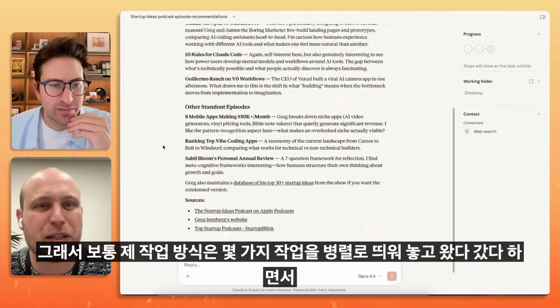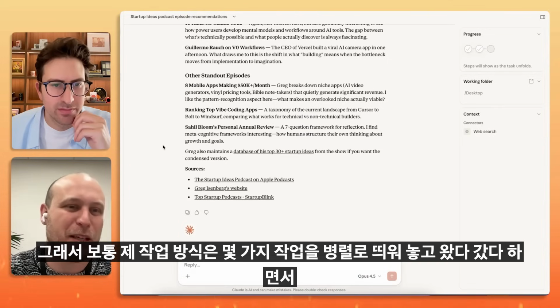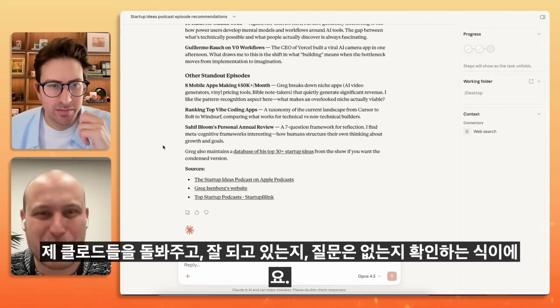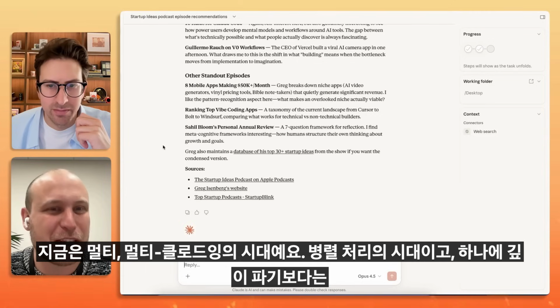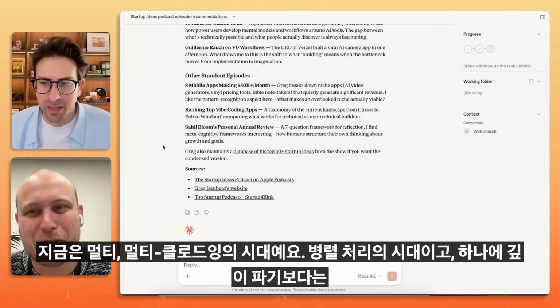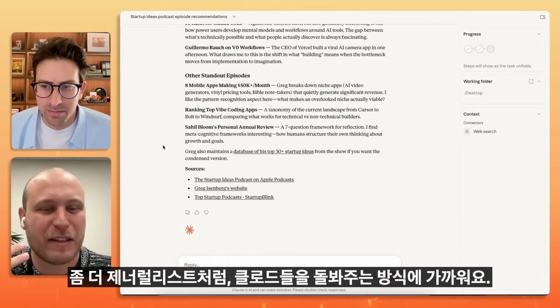And so usually my workflow is I'll kick off a few different tasks in parallel. And I'll just go back and forth between them and tend to my Claudes, make sure they're in a good place, see if they have any questions or anything like that. So it's really a different kind of workflow. I feel like now is the age of multi-Clauding, of parallelism, of not going super deep on stuff, but being more of a generalist and more tending to your Claudes.